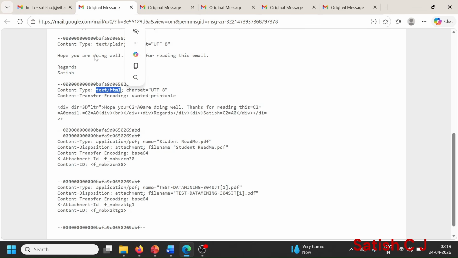So the content is sent both as plain text and HTML. This is for compatibility features. So here we have content transfer encoding. This is what kind of encoding is used. It is quoted-printable. So the HTML version of the content is sent here.